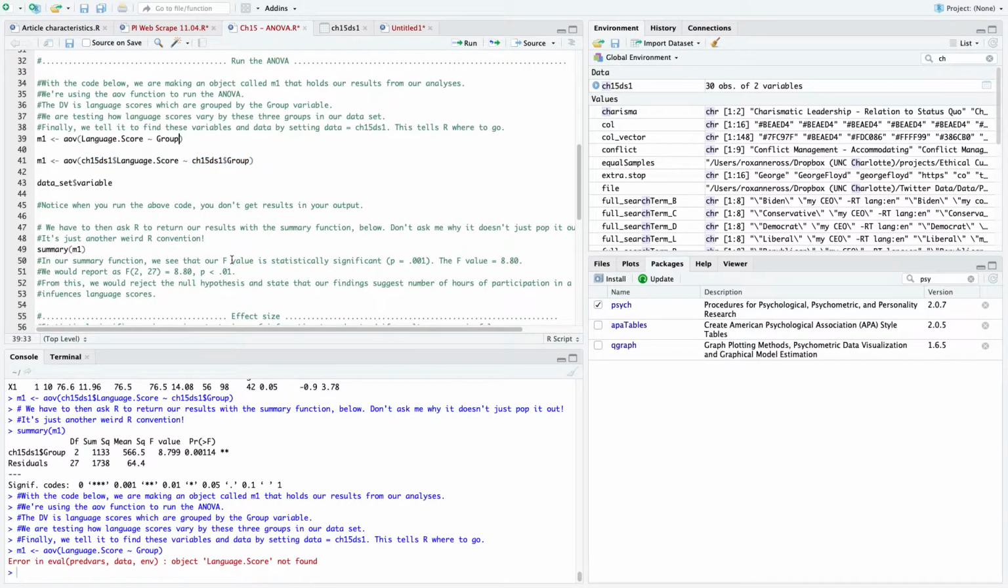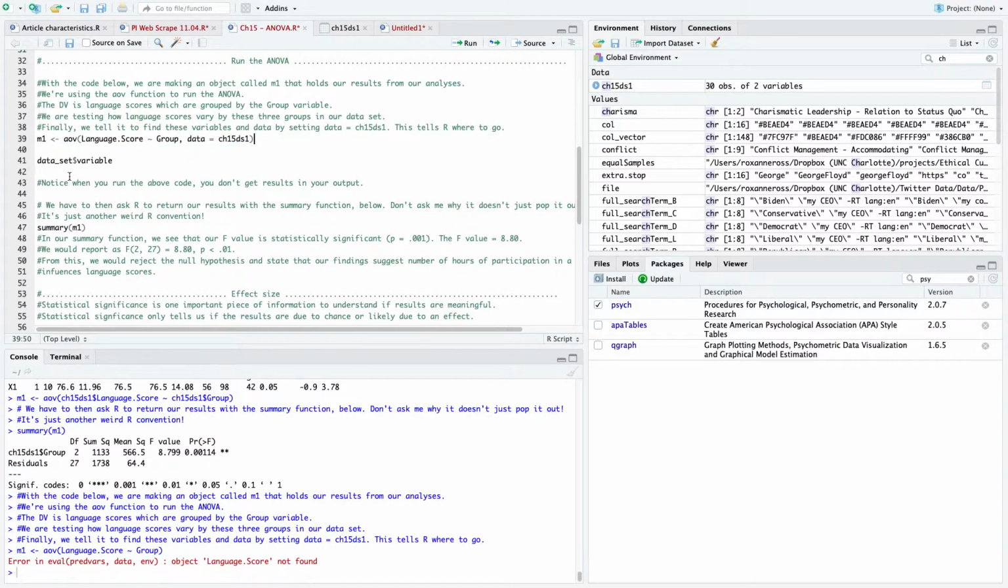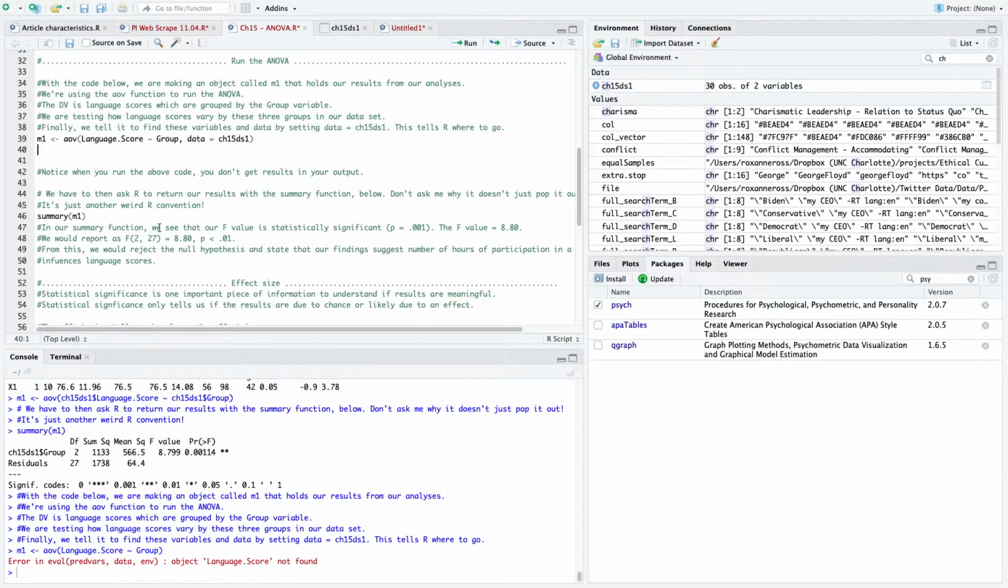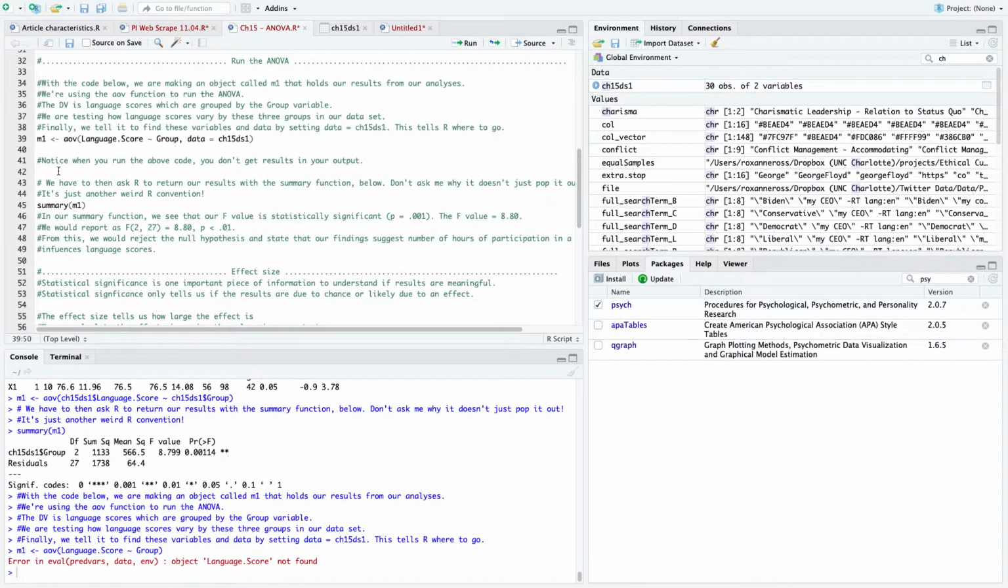So, like I said, you can do it any way you want. You can do it the classic way, or you can do it the new way. But you have to tell it where to go.